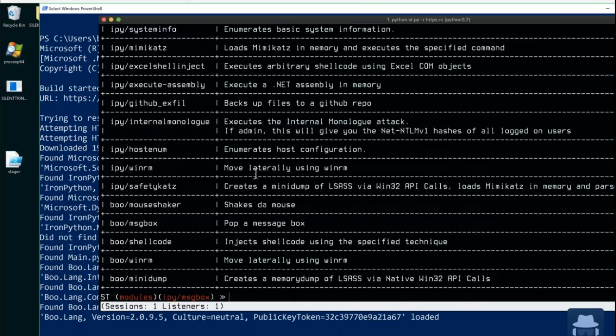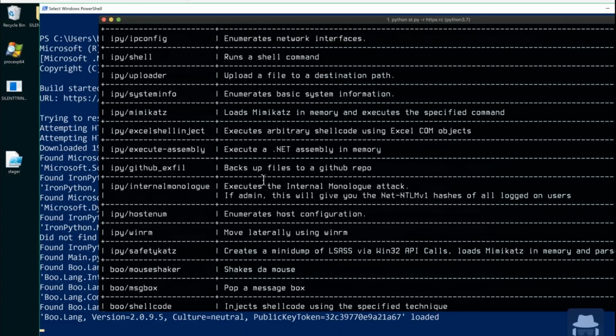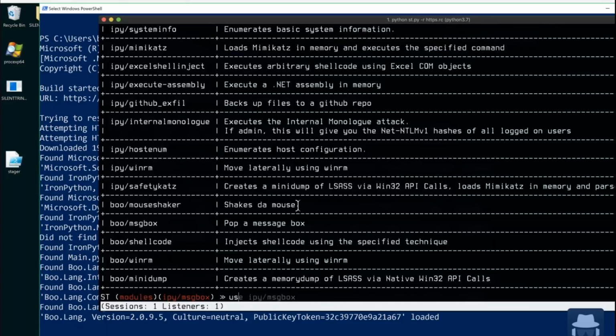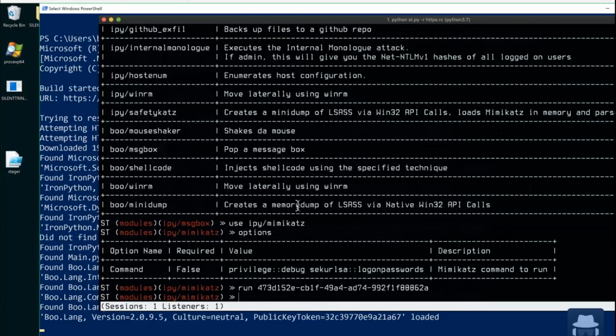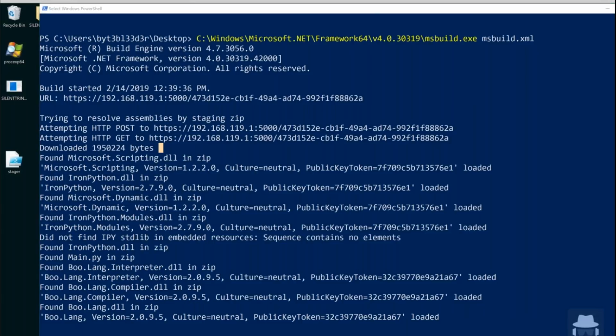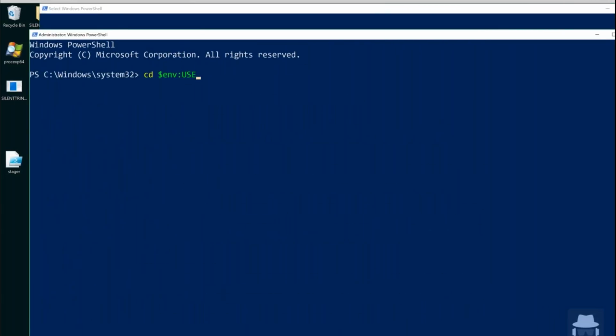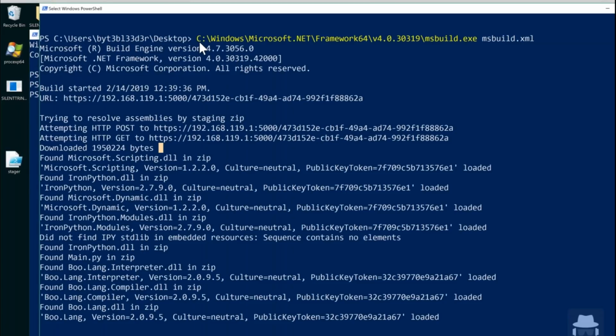Okay, so we got the IronPython Mimikatz module here. It runs the standard privilege debug, secure LSA, and so on, log on passwords, not in high integrity. All right, wait, let me start an administrator PowerShell session so I can run Mimikatz. Let me just copy and paste this. So now we're going to get a session running as local admin. Okay, so we got a new session here.